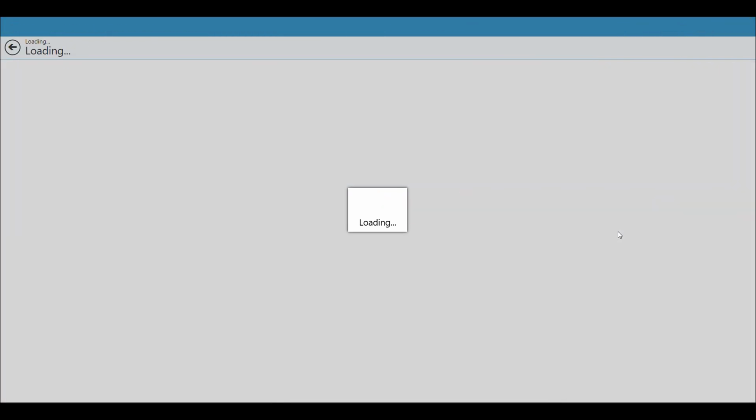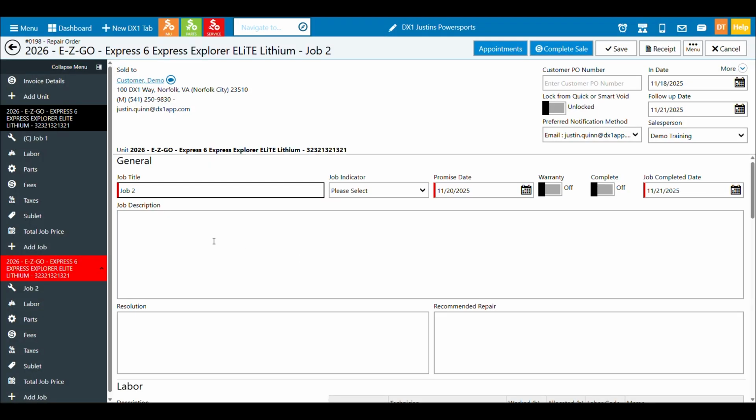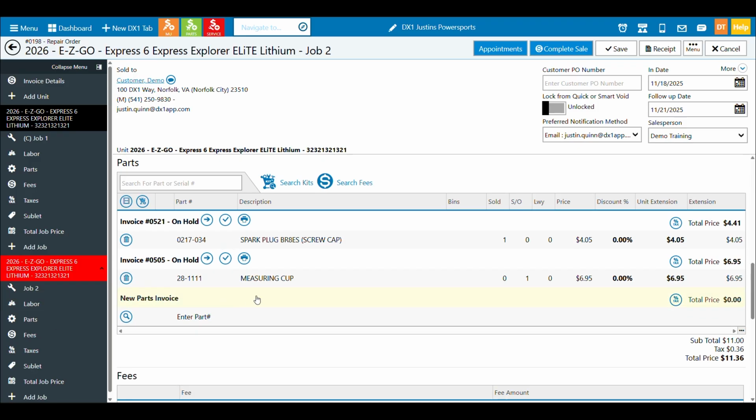That simple. I could have done that with a payment as well. And as you can see, it moves it over to job 2, exactly how we want. And again, we can see over here that it's combined our invoices into the existing job. So that's one way of looking at it.